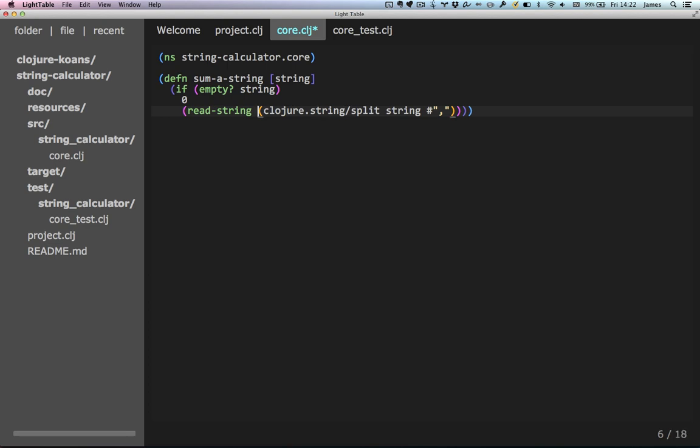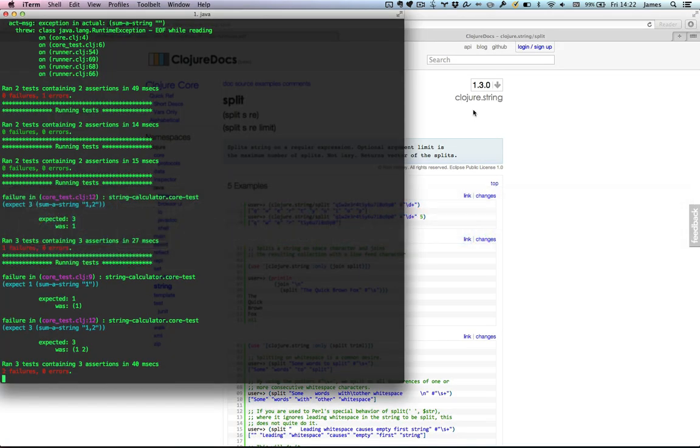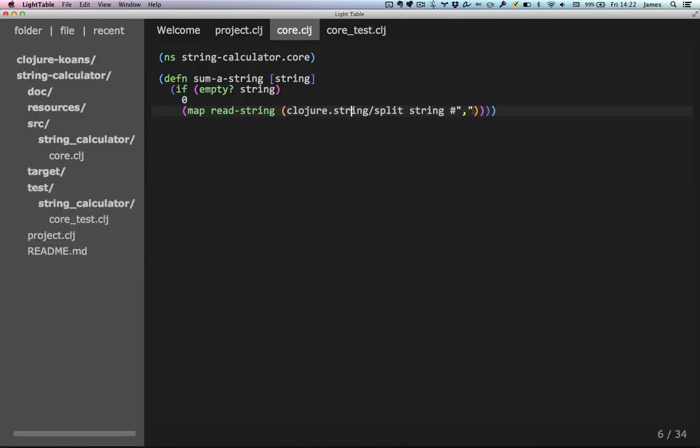Okay, but now the problem is that this split is going to give us a list of 2 strings, and we're just calling one read-string. But that's easily fixed because we can just map this function read-string across all of the strings that we get spit out of this split function. So let's try this. 2 failures. Expected 1 was 1, expected 3 was 1, 2. Yes, of course, because we're actually just reading the contents and we're not actually doing any addition.